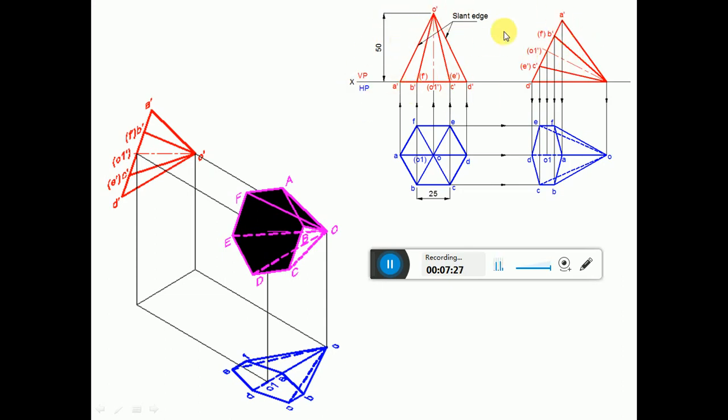Now we need to write the top view. So to write the top view, draw a horizontal projector from A, O, O1 and D directly till here. So draw a vertical projector from D dash to meet at the point D here on the horizontal line. Similarly, O1 dash to meet at the point O1. From A dash to meet at the point A, and from O dash to meet at the point O in the top view.